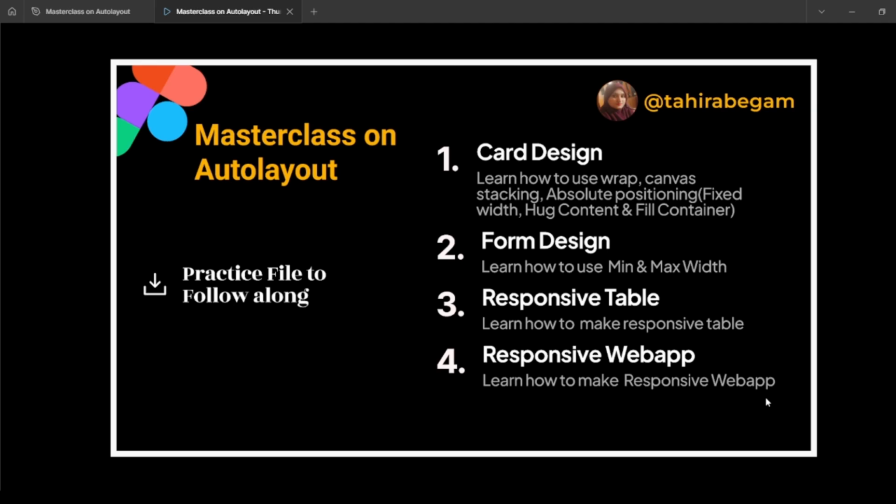Today's class is going to be the masterclass on auto layout. For practice purposes, I have also given you the practice file in the description to follow along with me. In this class, we are going to see how to design the card, in which we'll be learning the wrap, canvas stacking, and absolute positioning. These are the properties of auto layout. Also, we'll see the fixed width, hug content and fill container properties.